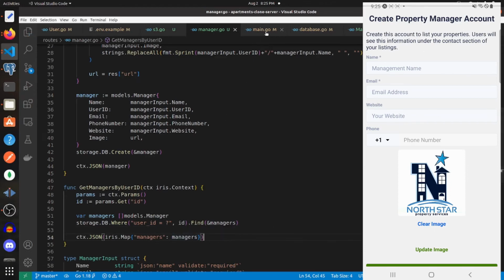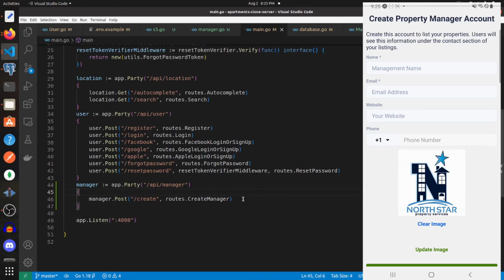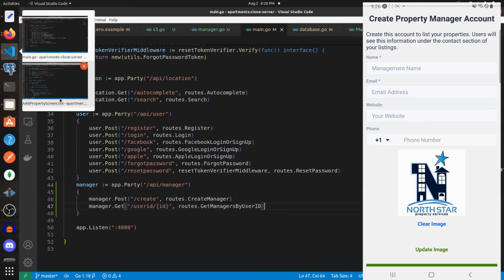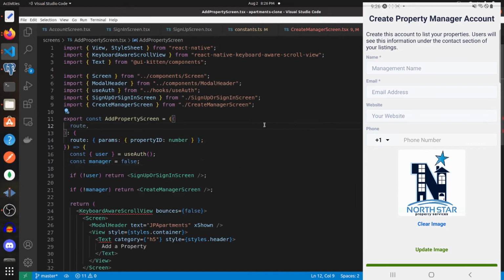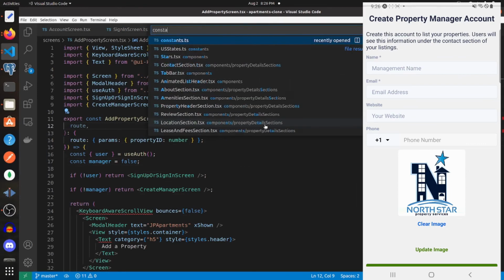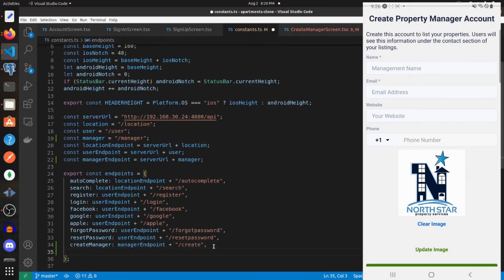And now navigate to main.go, and here we will register that route. Now go back to your application code and go to your endpoints, then add that one. Here we are going to call it get managers by user ID, and for the specific endpoint it's just going to be this user ID.